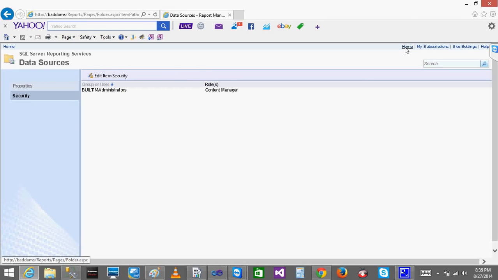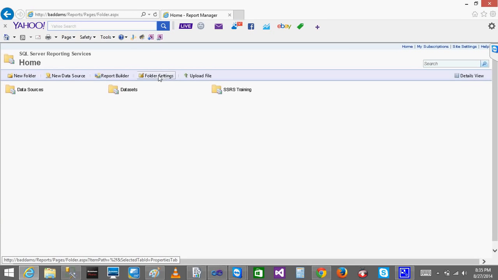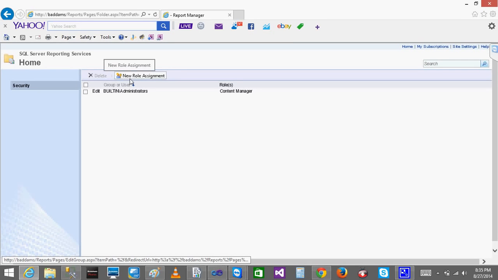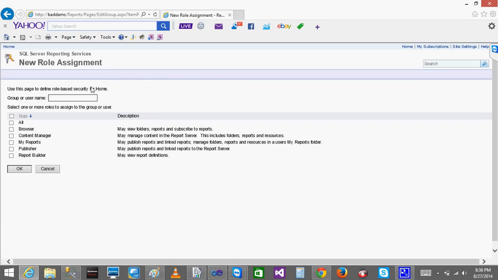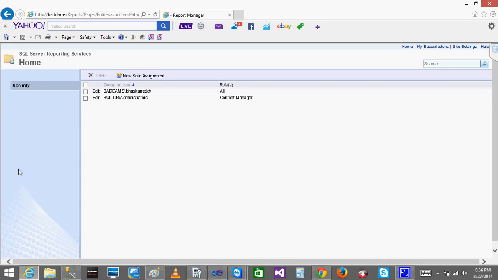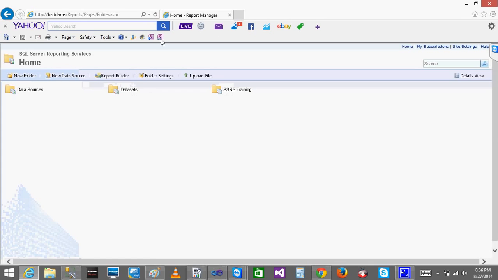Okay, so now if I add my username to the folder settings, it means I am giving permission throughout this website, like throughout the browser. So whatever folders I have in the browser, I will have those permissions on them. Okay, new role assignment, I'll add mine. Done. Give all, whatever I want, I'll just give all. Click OK. Done. Now mine has been added to the folder settings.